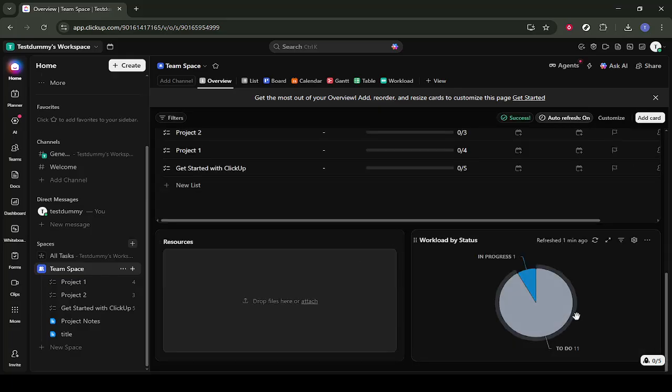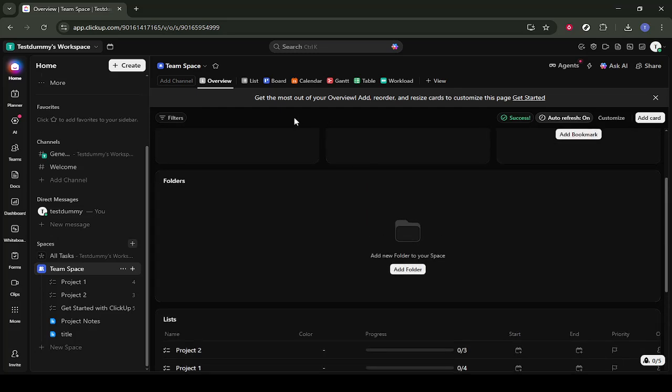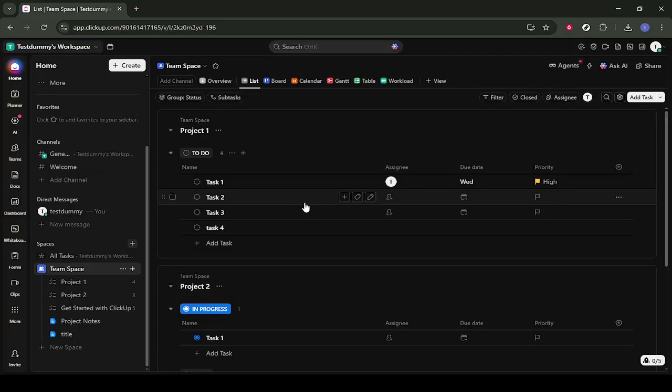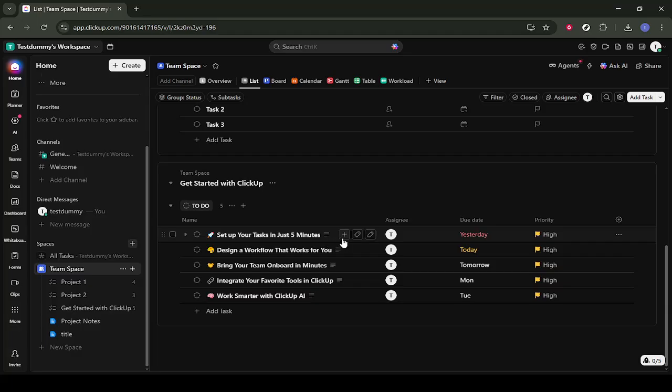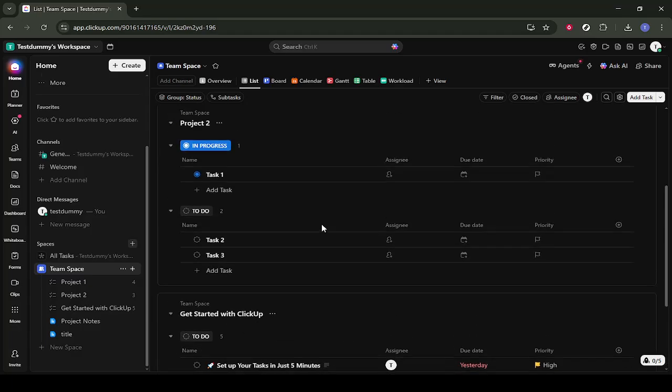Once you're in the overview, switch into the list view. This is usually one of the most straightforward ways to manage tasks. In list view, your tasks are laid out in rows, almost like a spreadsheet, which makes it great for quickly scanning what needs to be done, checking due dates, and updating statuses.